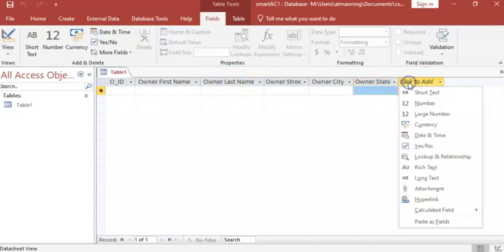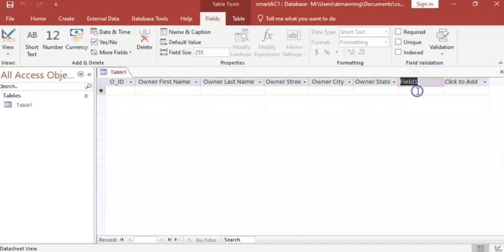So state, and then comes another short text, zip code. They want to call it owner postal code. Now I don't really like these names they're giving it. Since I'm going to be calling this table owners, I don't need to tell it that every field is an owner, because the table is going to be called owners. But we're just learning how to name things nicely.